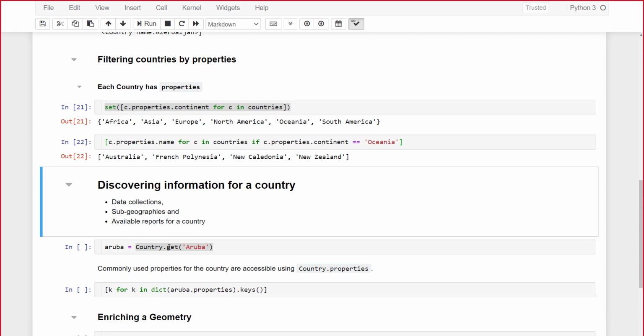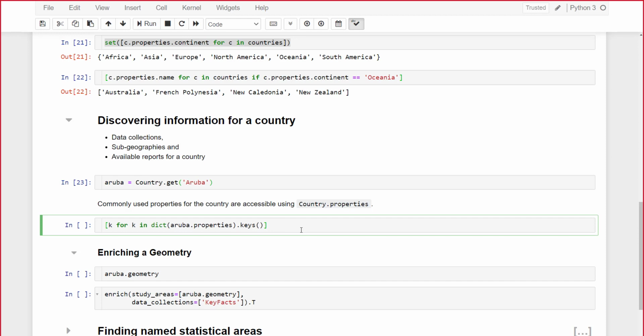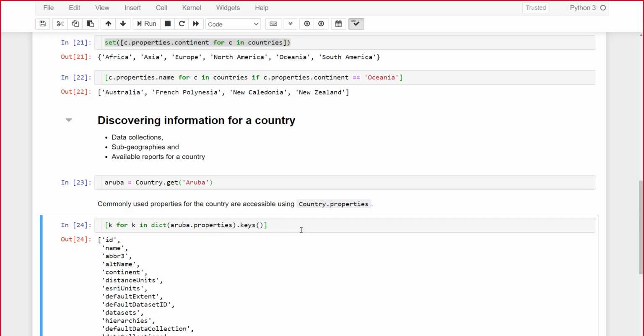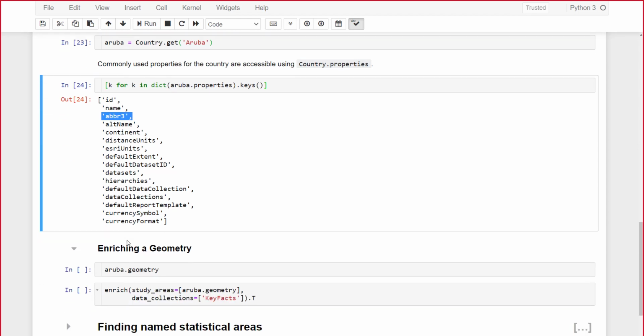Now we're ready to discover some information. Let's say we decided on Aruba. So how do we get Aruba's information? We take our country class and we do .get, and we provide the name of our country, in this case Aruba. And we get back a class that works with Aruba. And this consists of a set number of properties and information, such as the name, which would be Aruba, the three-letter abbreviation, the continent it's on, the units that they use for that country, the various data sets, data collections, and information about the currency.